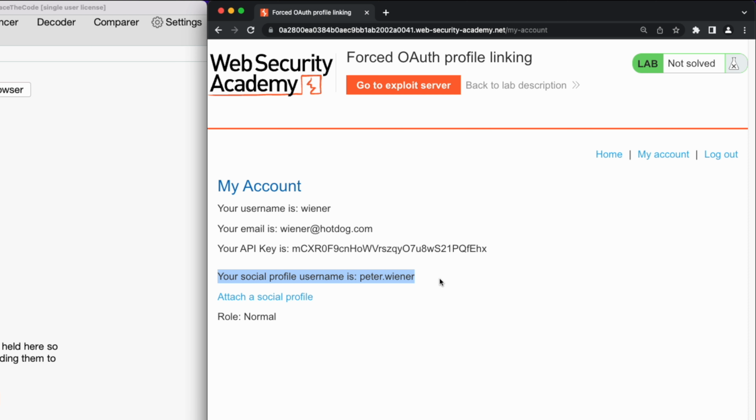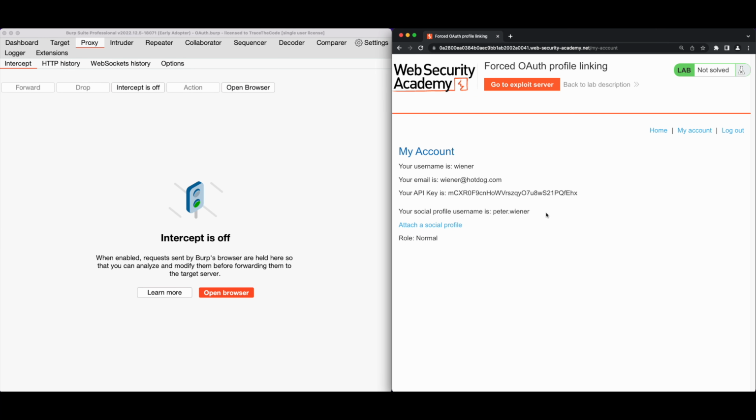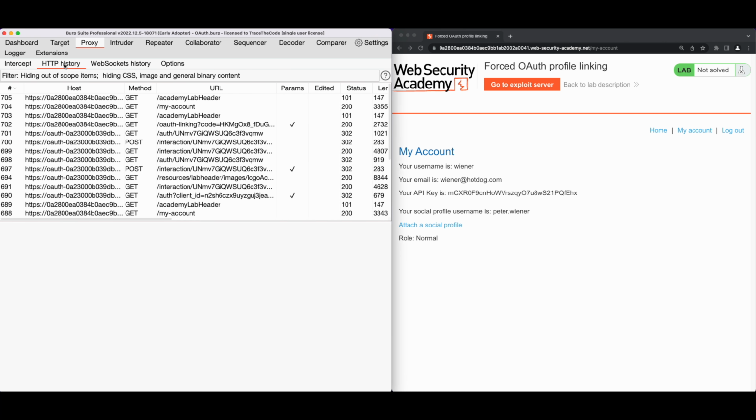Now let's go to Burp HTTP history to review the OAuth flow and the corresponding HTTP messages between the client application and the OAuth service provider for attaching the social media profile to the user account on the blog website. Whenever we want to review the OAuth flow, first we need to look out for the authorization request, where the client application redirects the user to the OAuth service provider. Then look out for the HTTP request to the callback endpoint, where the OAuth service redirects the user back to the client application.